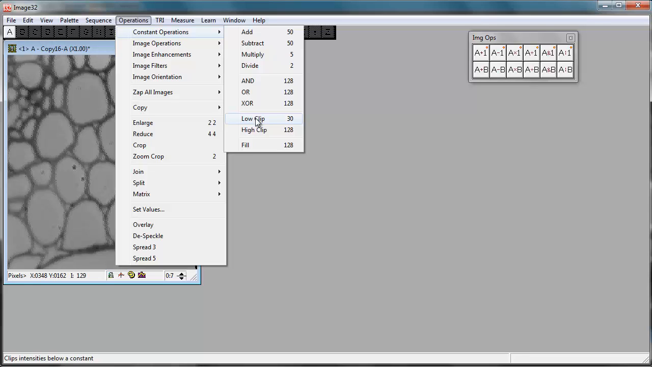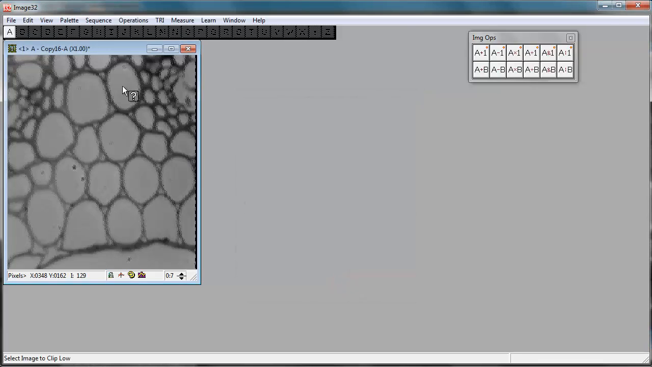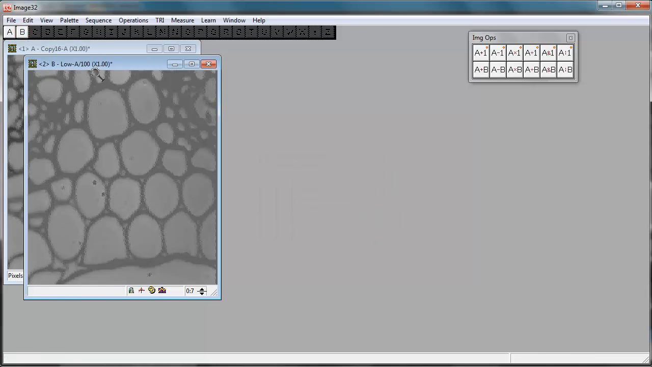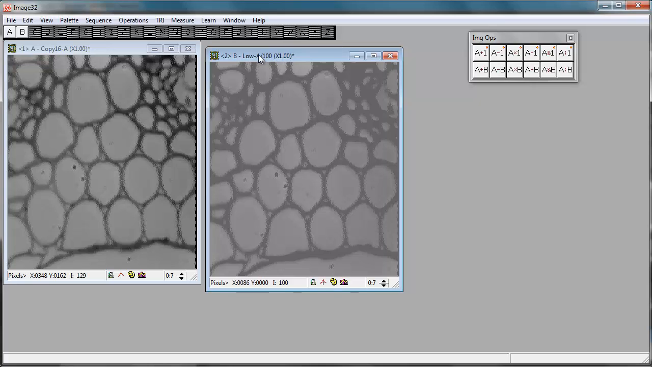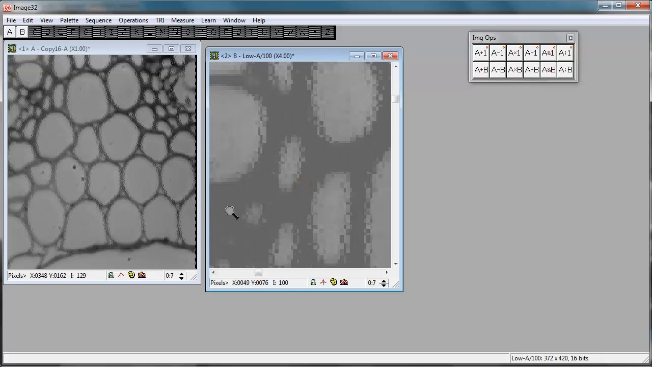So if we say clip low, again we're prompted to set a value, and I'll set a value of 100. And what this is going to do is prompt us to select the source image, and I'll point to image buffer A, and put it into a destination image buffer B. And what this has done is to take any value that is less than 100, and I'll just zoom in on the image, and we can now move the cursor, and it's now set that to 100. So anything that was less than 100 is set to 100.